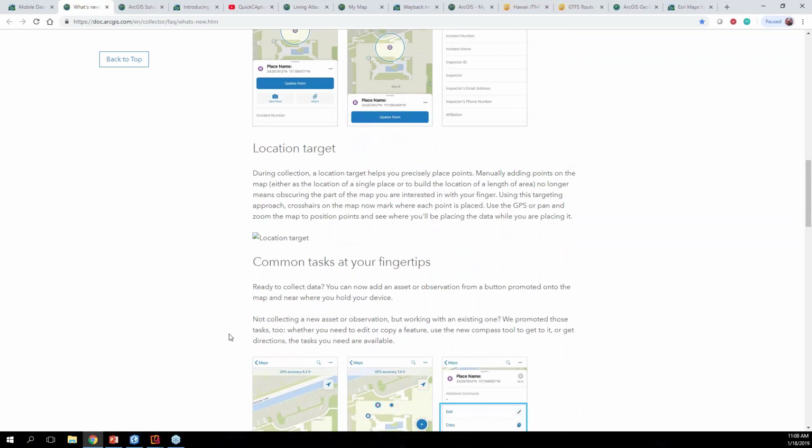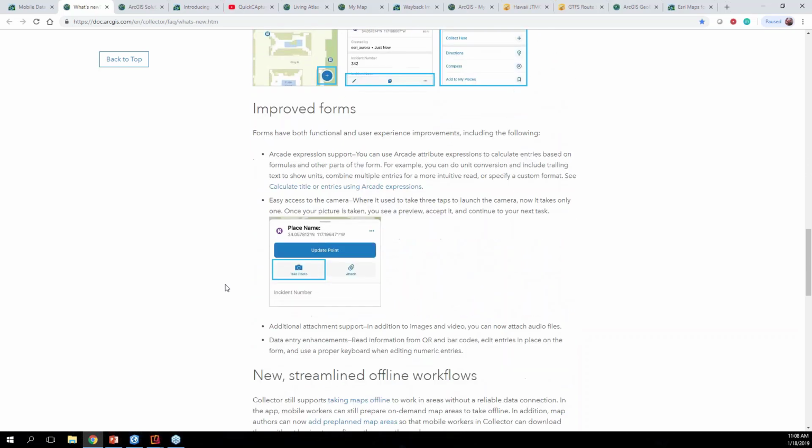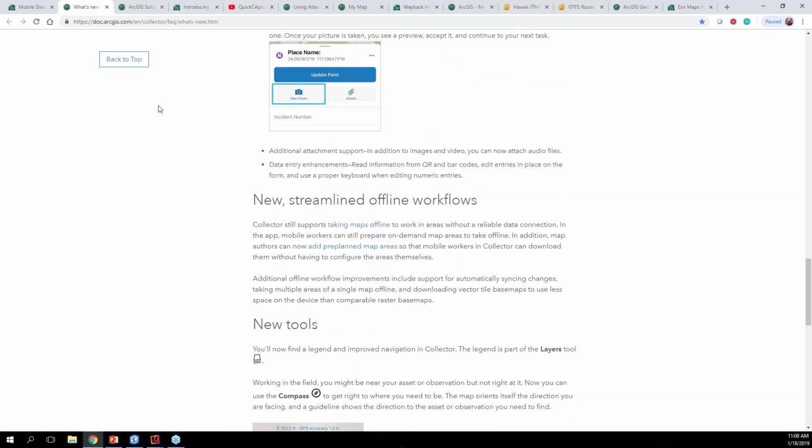There's a new way of collecting location data. So with the previous, I think we're calling it the classic version of Collector, which is still available, you would have to hold down on the map with your fingerprint and try to adjust where you wanted to place a point. Now there's just a crosshair, and you can actually see where you're trying to put that point. We'll take a look at that as well. Improved forms, so like I said, the form layout is much easier to use. The buttons that you need are accessible, so if you need to take a photo or have an attachment, those buttons are right there at the top, really easy to find, much easier to use.